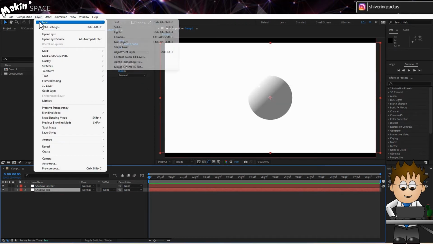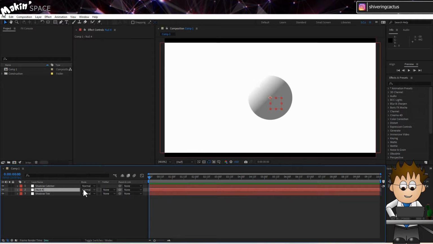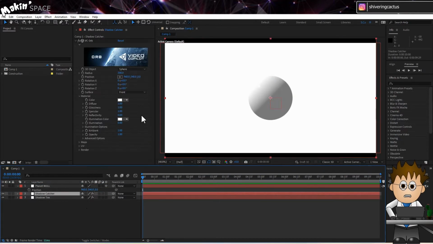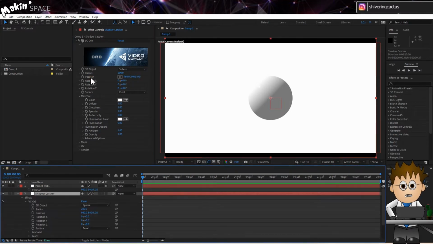Now go to Layer, New, Null Object. Make this 3D and name it Planet Null. Hit P to expose the position keyframes and then select the Shadow Catcher layer. In the Effects Control panel, double click on the position. This appears in the timeline. So now we can use the pick whip and link Orb's position to the Null's position.